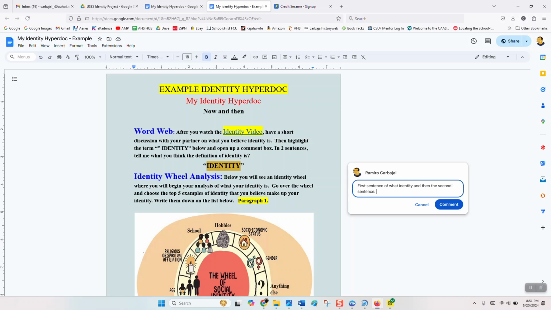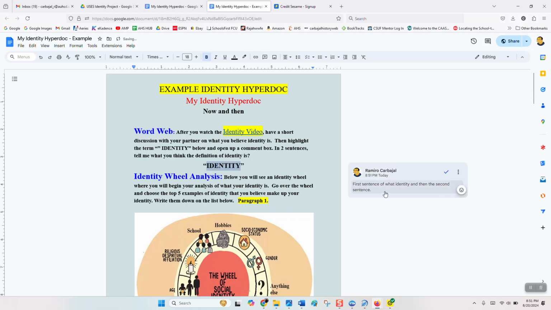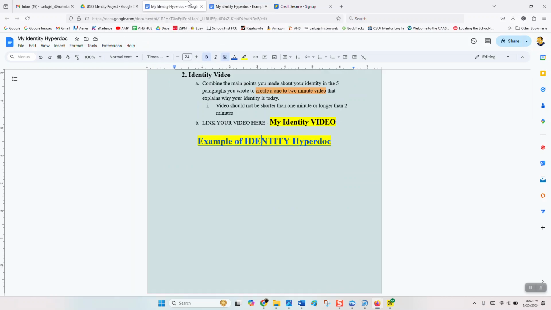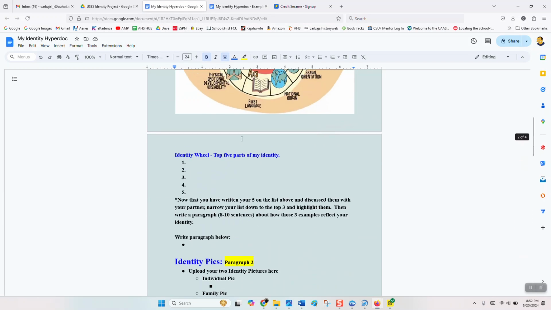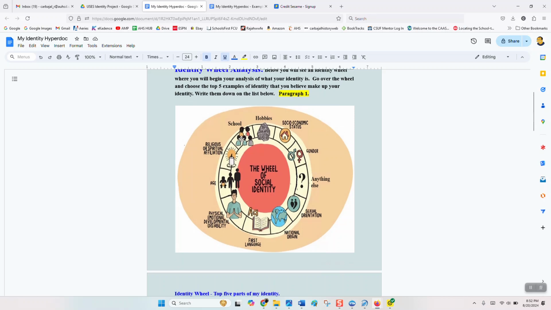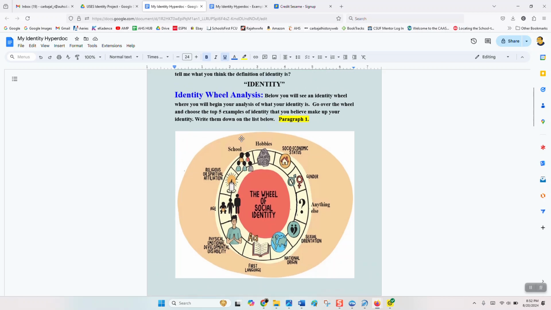Okay, so basically based on your discussion of the video, what you saw in the video and your discussion with a partner, you'll write down the 2 sentences, and then you'll put comment, and you'll see it'll stay here on the side. All right, so then we're going to go back to the original one, the one you made a copy of. The next thing you're going to do is go through this identity wheel analysis. So here is a whole bunch of different aspects that could represent you and your identity.